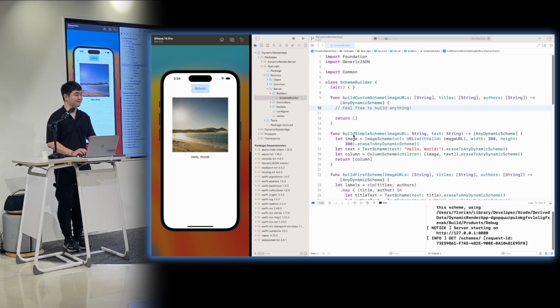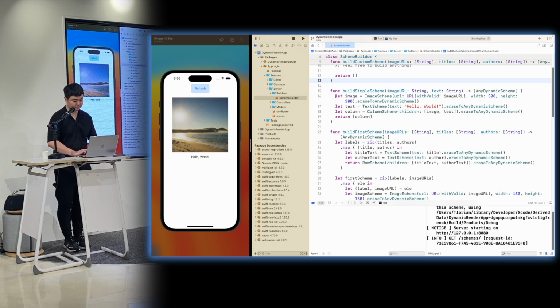So, thank you. Thanks a lot. So what this server does is just use this image scheme and text scheme to make a column with children image and text, and then return just this response.